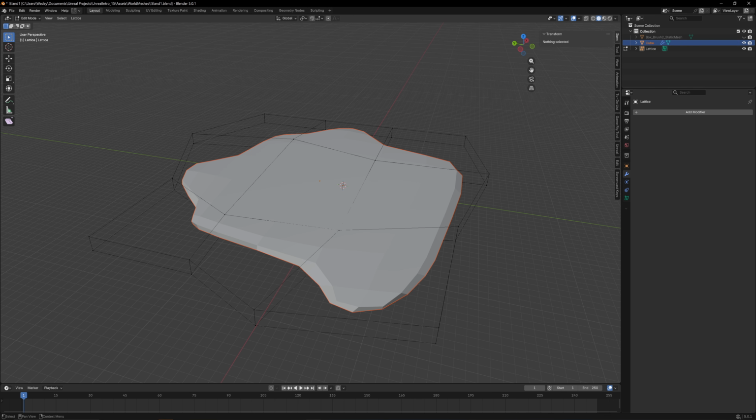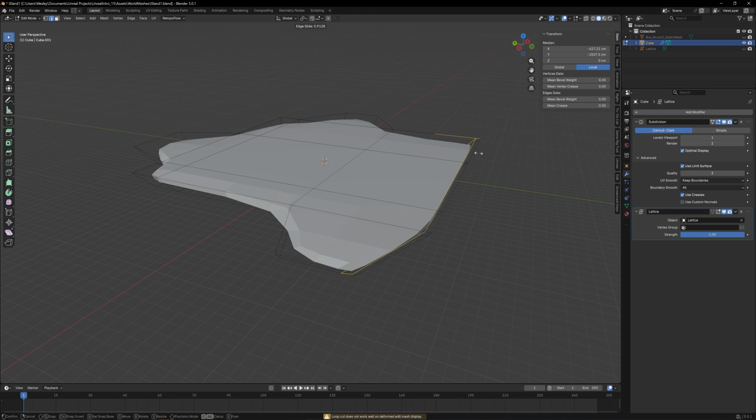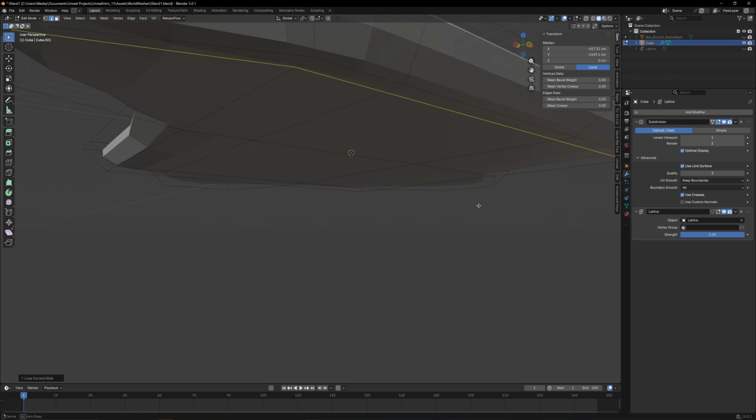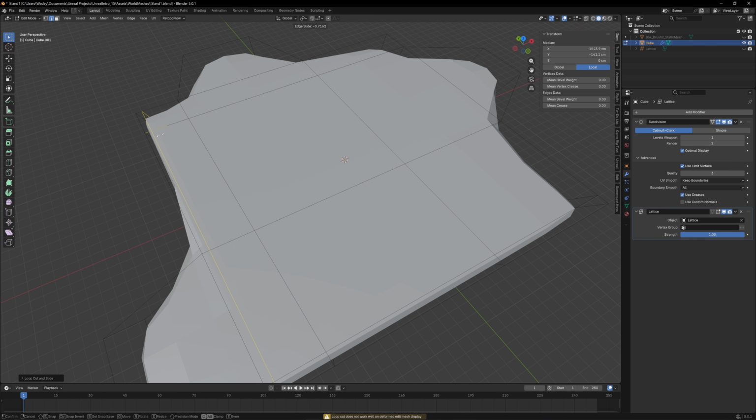We want to do that on the cube itself, not on the lattice. So in edit mode, we can add in that loop cut. And if we just pull that close to the edge, you will see that this edge now becomes a lot sharper. And we can do that with every single one of these edges.